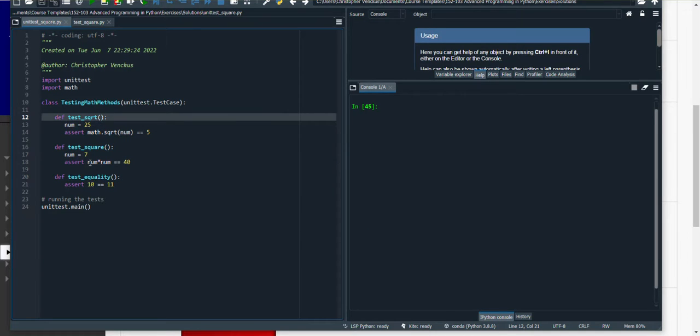Here I'm taking num, 7 times 7, and I'm going to assert that that value is equal to 40, and then the test for equality. So let's run this. I will run this here.